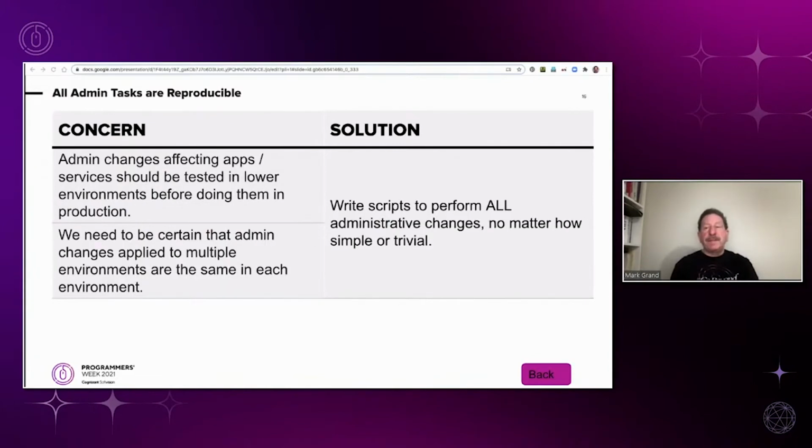So all admin tasks should be reproducible. Admin changes might affect an app, and you may think of it as being a one-time only thing, but you're often going to wind up having to do that in multiple environments. So you may need to do the same thing again. And also, if you do it manually, you may not be sure that you did the same thing each time.